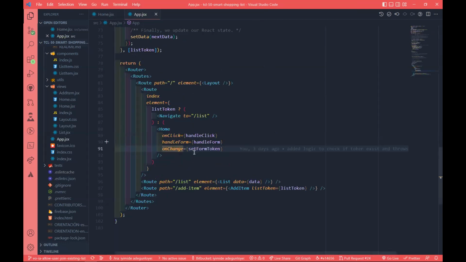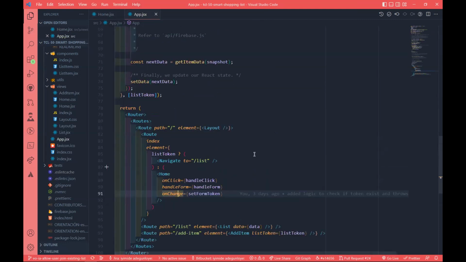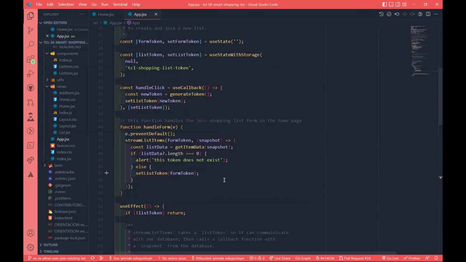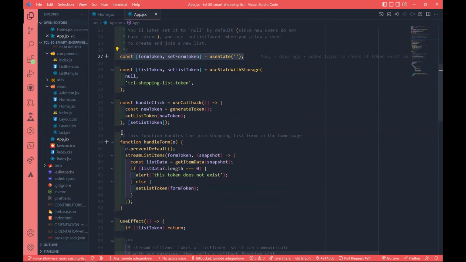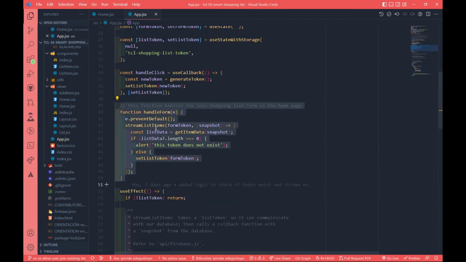And here it is set form token. And so I have the useState here, which we only use to pass in our token. And this is our function here, the function handleForm. And the comment says this function handles the join shopping list form in the home page.